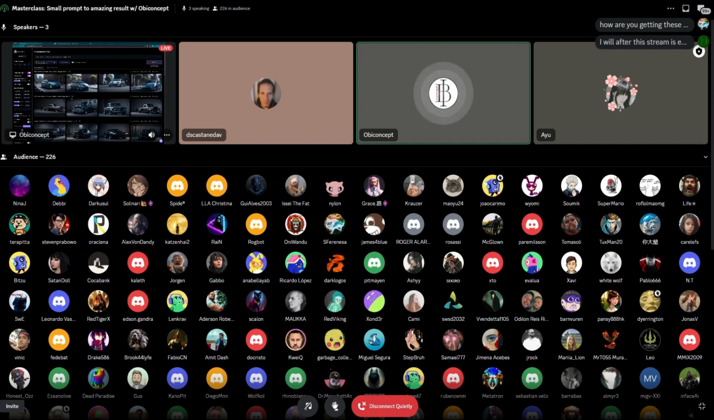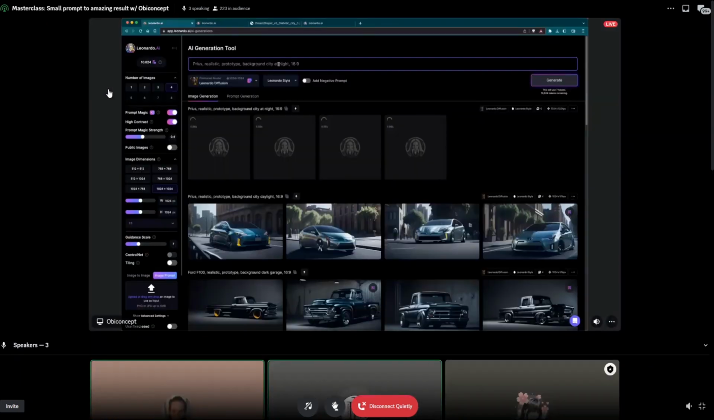Also, play with words like daylight or nighttime, stuff like that. Let's see, I got background city daylight. Let's go city at night, right? At night. But generate, let's see.